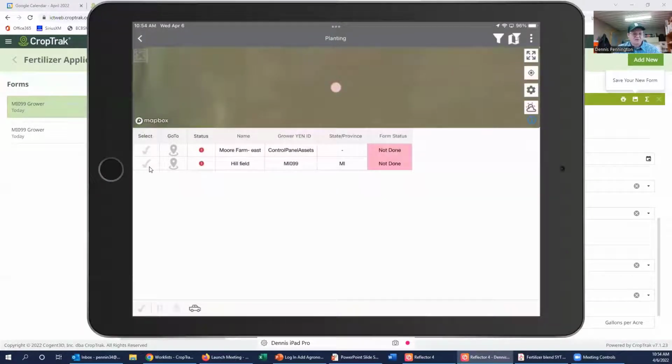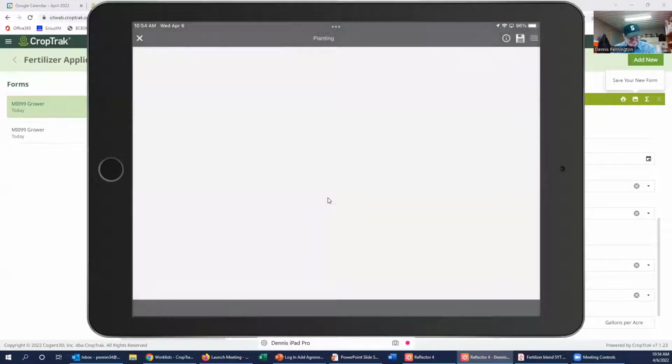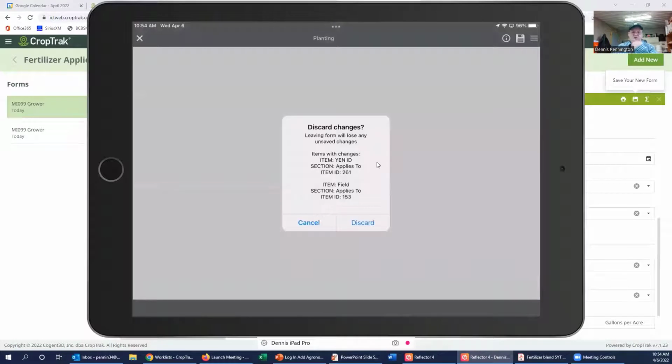So I'm in this hill field. I'm going to hit the green check mark, go down here and hit the plus at the bottom. And okay, sorry. I'm not sure why I'm getting that, but if you try to exit without saving, you will get this message. It says, are you sure you want to discard the changes? And if you really don't want to save it, then hit discard. If you are like, oh, I didn't mean to discard them, I want them saved, hit cancel and then go save your form.